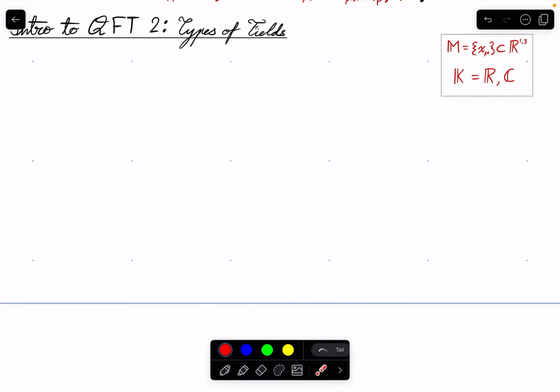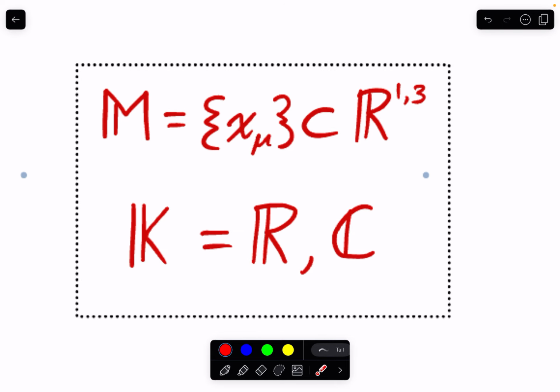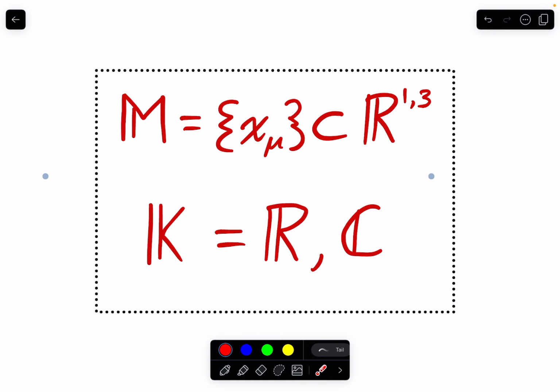Welcome to the second video on Introduction to Quantum Field Theory. This is going to be a very short video just talking about types of fields and how to visualize them. There are some useful definitions that we're going to have before.